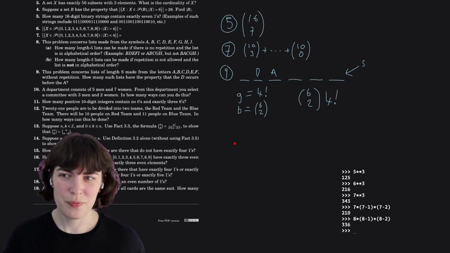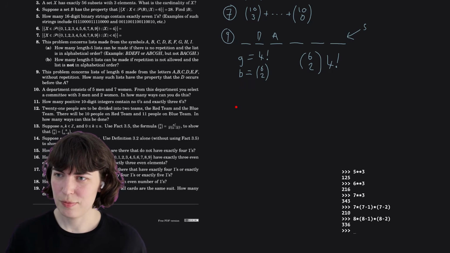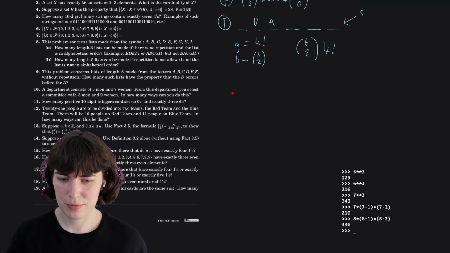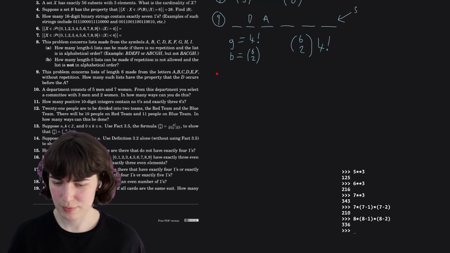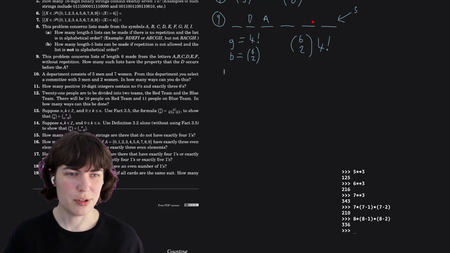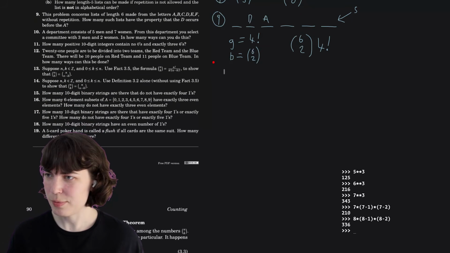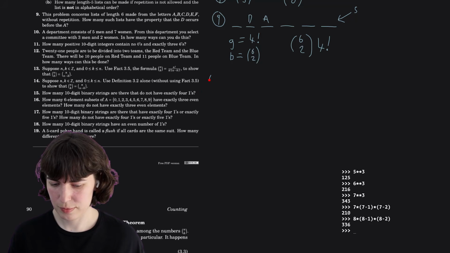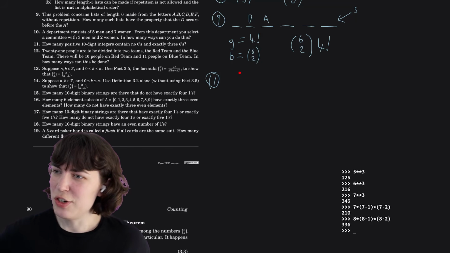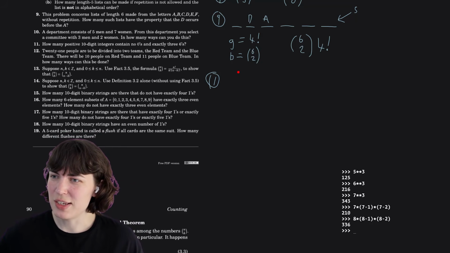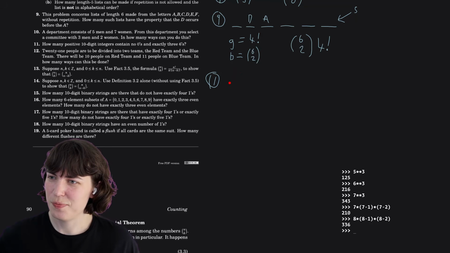Okay, final answer. Alright, 11. How many positive 10-digit numbers contain no zeros and exactly 3 sixes?